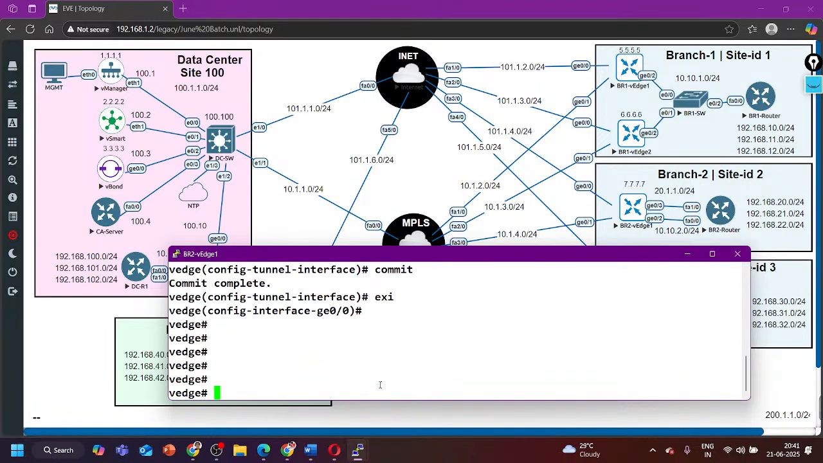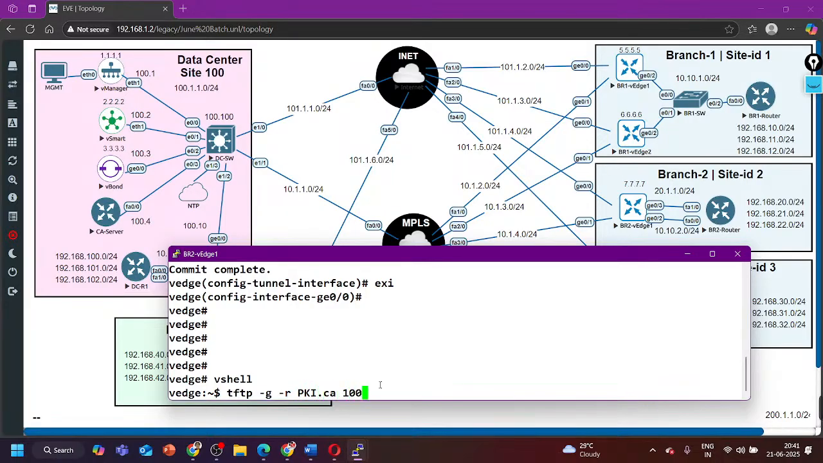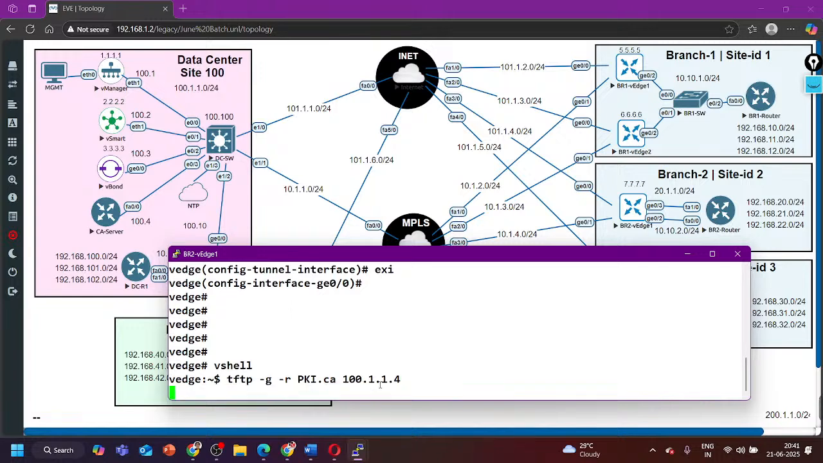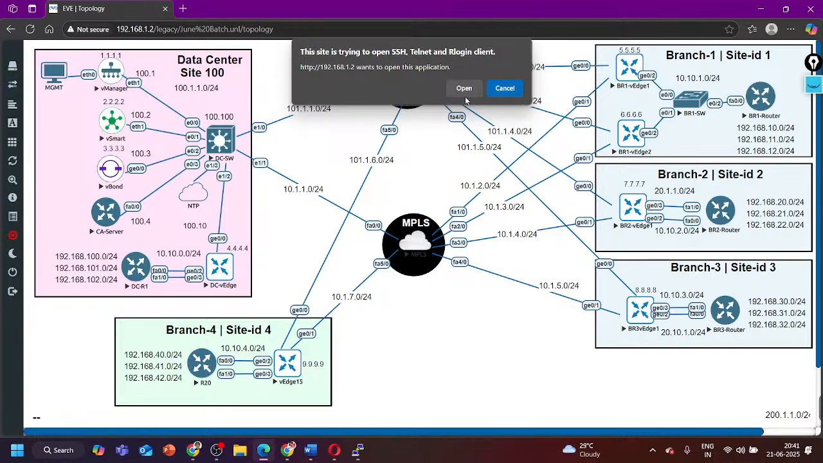After this, go to vshell. tftp -g -r pki.ca and 100.1.4. Downloaded. Let me access this device.